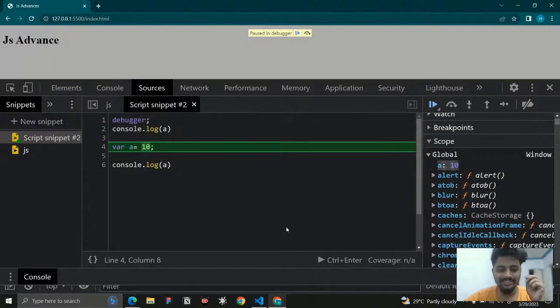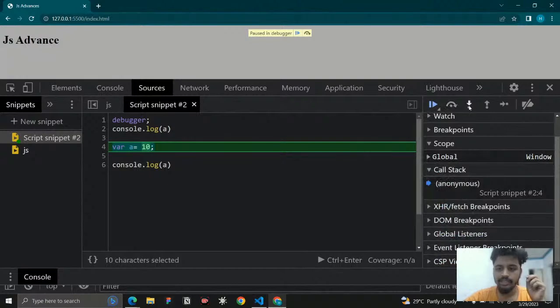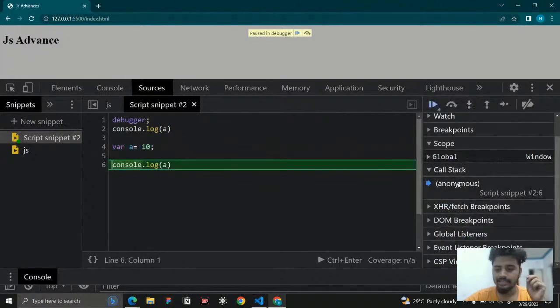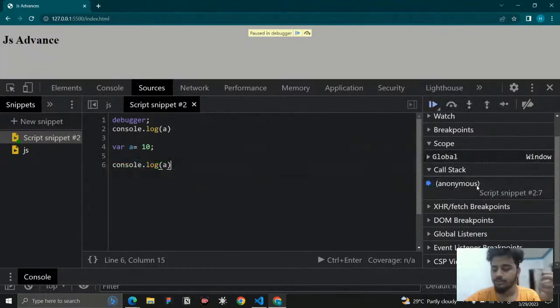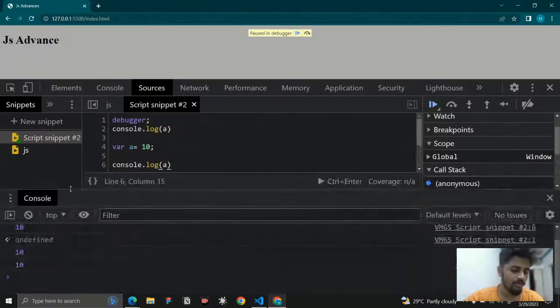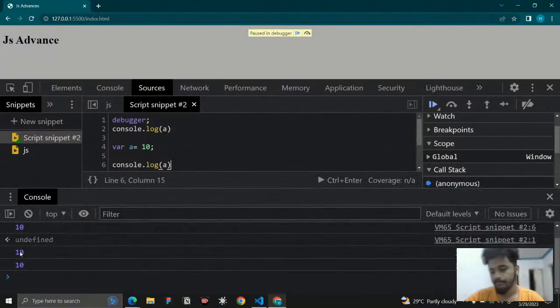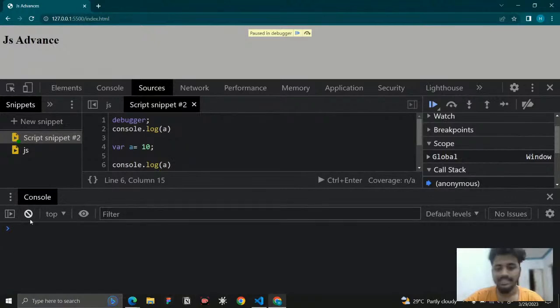Now you can see once it is executed, we are in line number 4. So the a value undefined is replaced with 10, right? Then we go for the next line. You can see in the call stack, console.log is going to be executed. Once it is completed, it is just going to be removed from memory, and in the console we are going to get undefined and 10, right? So this is what is happening here.